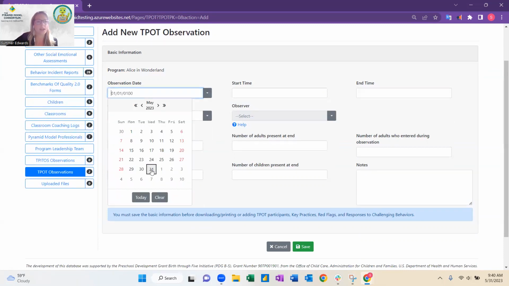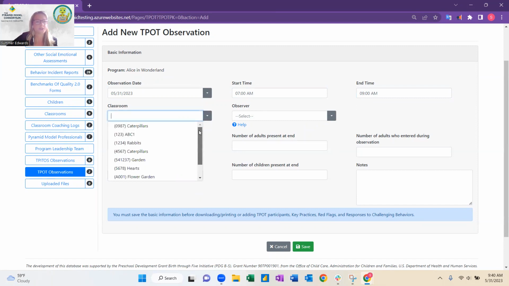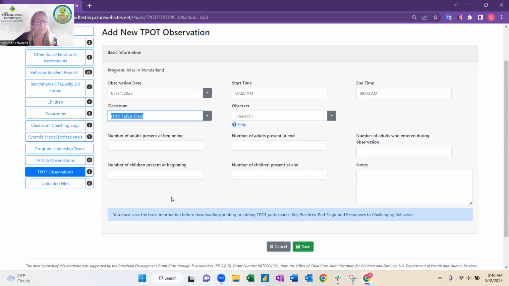We'll say that we did a TPOT observation as of today. We enter our start time. We enter our end time. Here is where our classrooms come into play. If I did not have any classrooms created in my program yet, and we didn't do that setup piece, when I come in to do a TPOT, this list is going to be blank, and I won't be able to move forward and enter any TPOT data. But I can see the classrooms that I have created, and I can select our new class, the Tulips class.